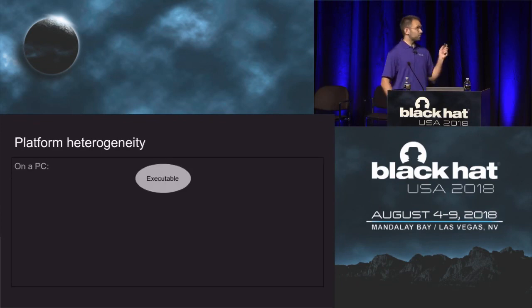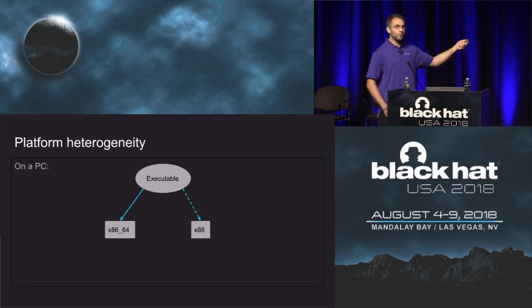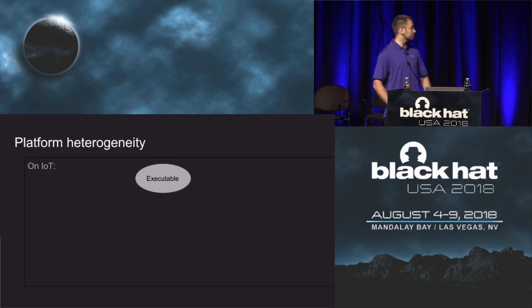So to visualize the platform heterogeneity again, here is a bit of an opportunistic example. On Windows x86, there are two types of binaries I can have, x86-64 and x86. But even if I run x86 on x86-64, I'm fine because there's emulation for that.